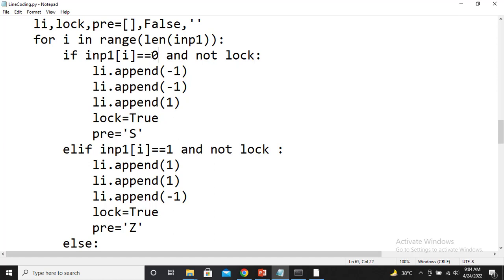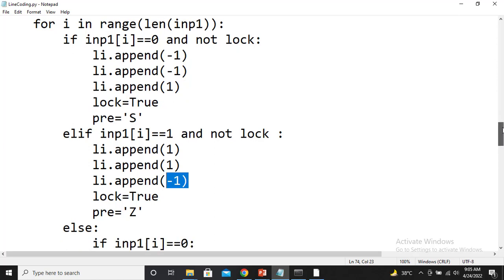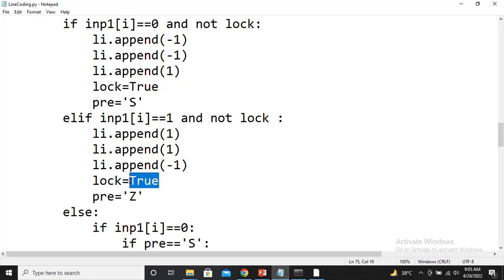So for 8 times this for loop will be executed. It is checking if the bit is 0, and if it is false, for 0 you will append -1 in the list. Again you will append -1 in the list, and you will append 1 in the list, and you will change lock to true, and you will set pre equal to s. And if the bit is not 0, so in that case, if bit is 1, you will append 1 and 1, right, to represent that particular bit. And then you will transit from 1 to -1, and again the lock will be changed to true, and z will be set there, right.